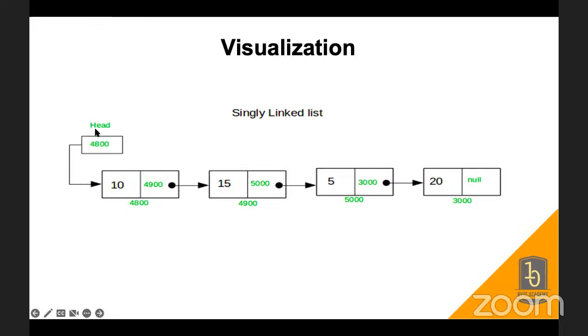So you need this head to traverse through the linked list. You always store the address of this first node. This node is called the head of the linked list. You always store the address of the first node in a variable, and you will always name it head. Anything that stores the address of the first node, what does that mean? It is pointing here.